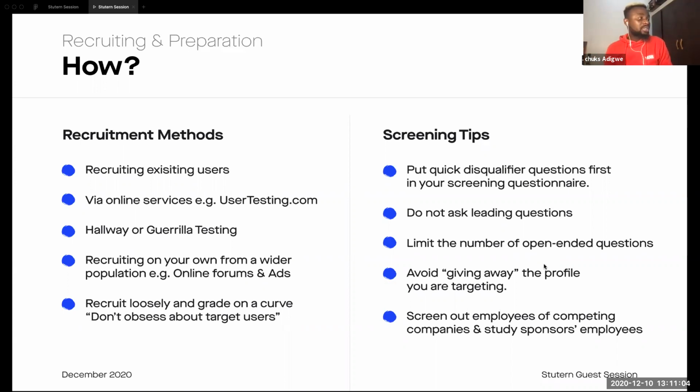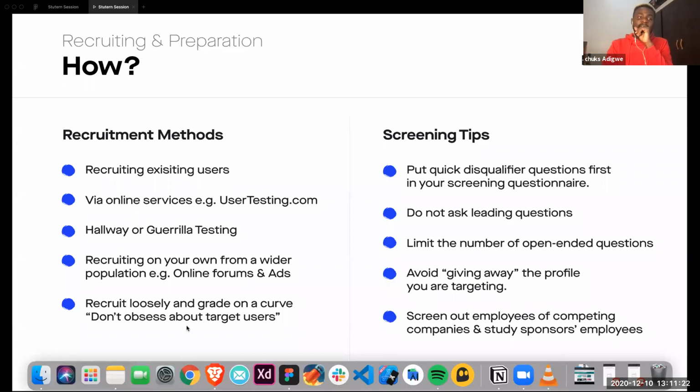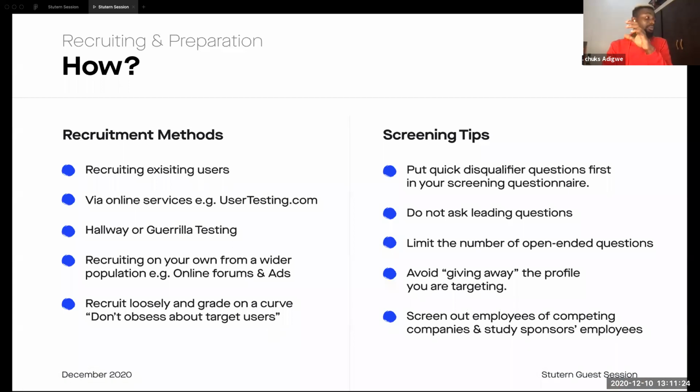The final one is really good culture for people that like to continuously practice usability tests, and I do this a lot. It is to recruit loosely and grade on a curve. What this essentially means, I know it sounds like a lot of language, let me explain it gently.